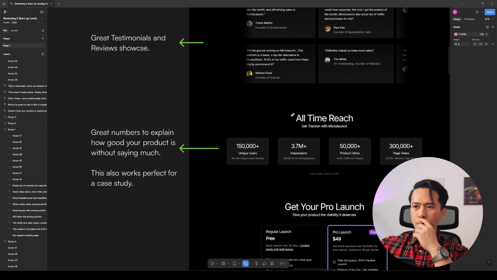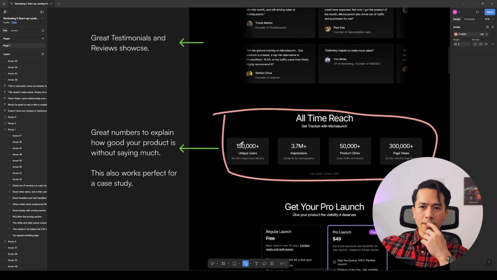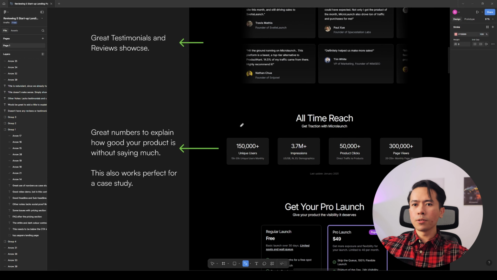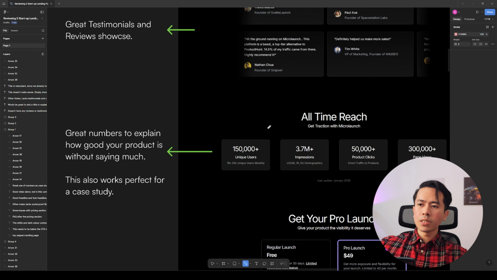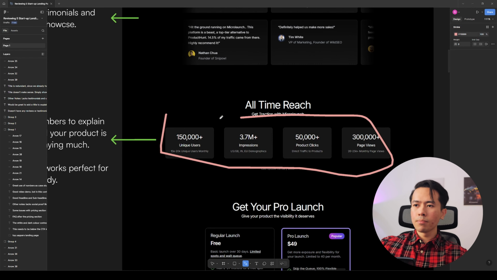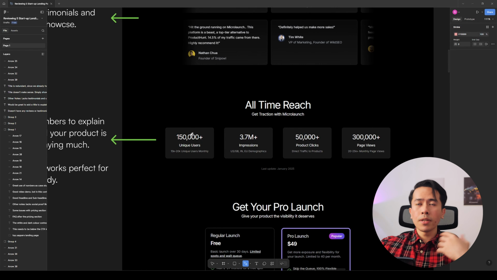So again, moving on, they have different numbers as well to work as a case study. So there are great numbers to explain how good your product is without basically saying much. This also works perfectly for a case study. One other reason why these numbers can be very, very powerful for your online page is that humans in general process numbers faster than what we are told. So directly we can see here, 150,000 unique users, 3.7 million impressions, 1,000 product clicks, and so on. So these are all positive numbers.